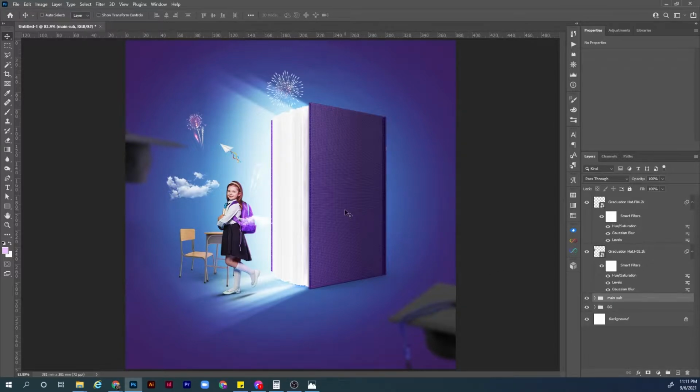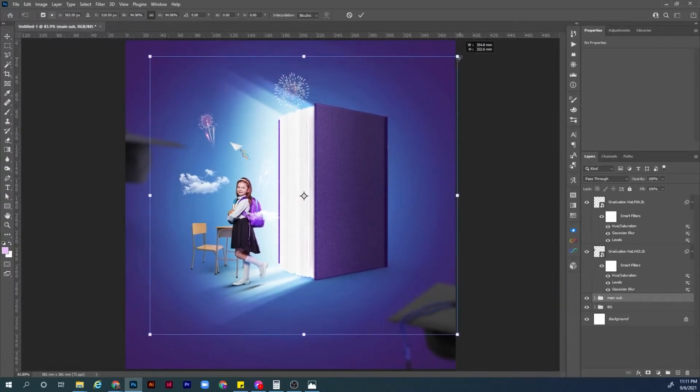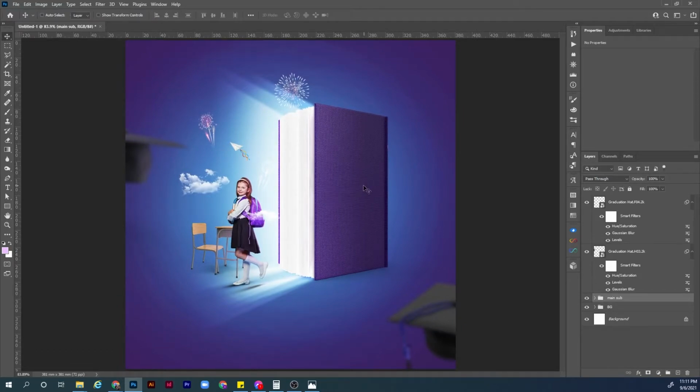Okay, let's reposition it a bit and scale it down a bit. Ctrl plus T for transform, maybe scale down a little bit. I think this is good. Let's hit enter to confirm.